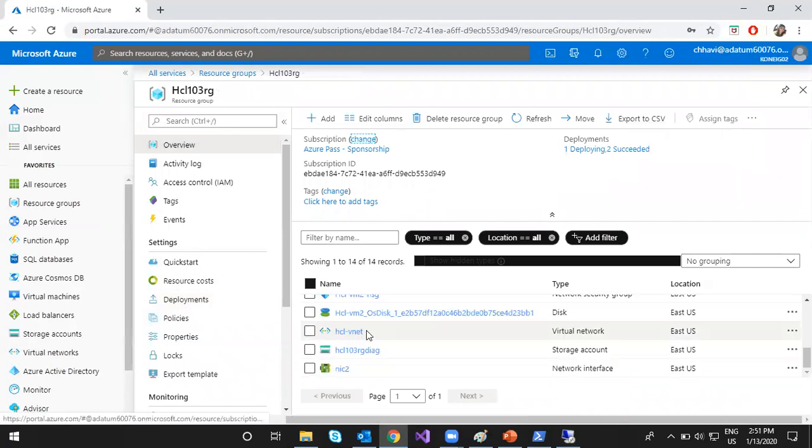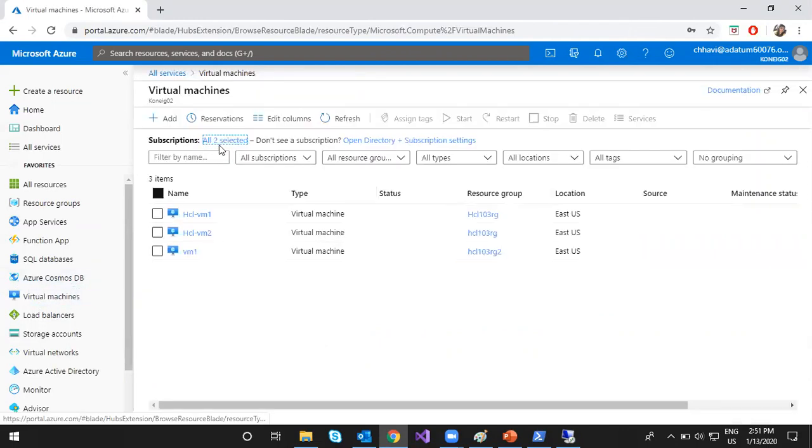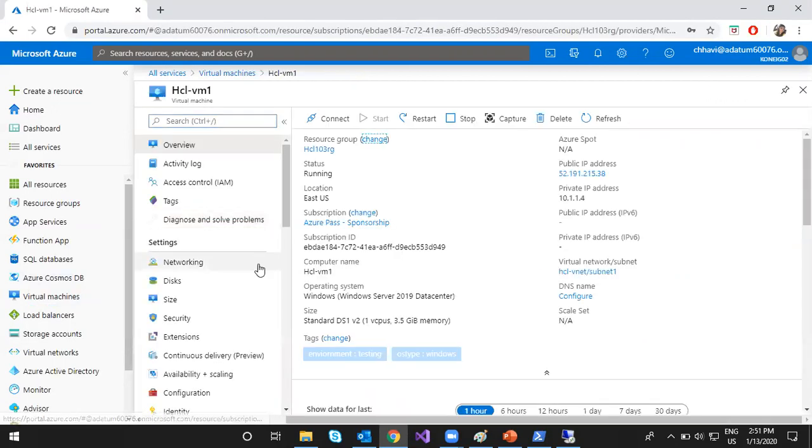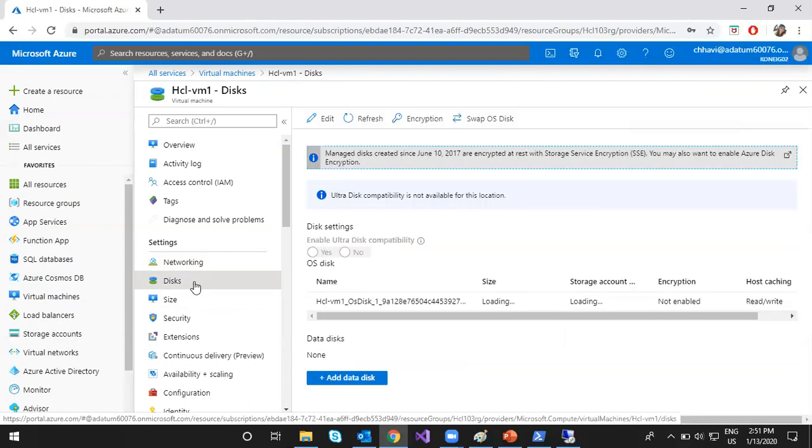Yeah, I'm not able to find that. I'm not able to see that item. Yeah, actually, I'm also not able to see that. Wait, let's see. Let's come to the virtual machine, VM1, and I think somehow it got disconnected. I don't remember. Let's come to disks and try to add it again.